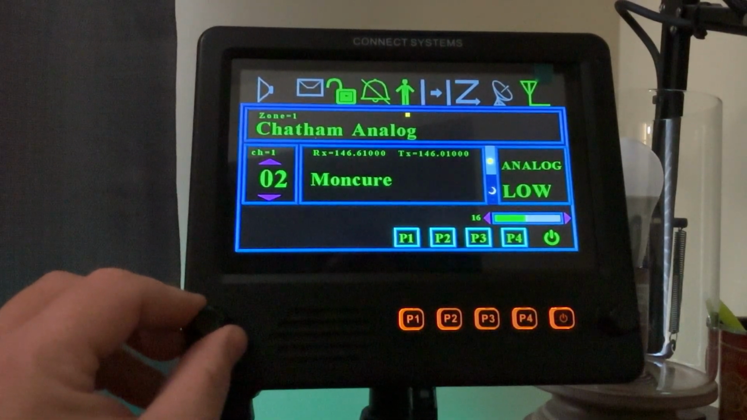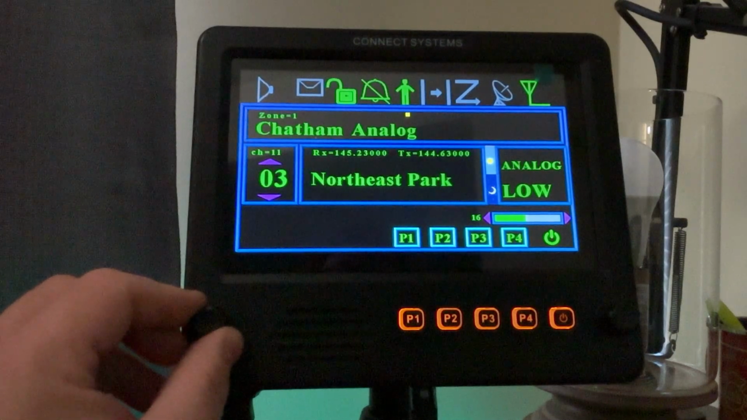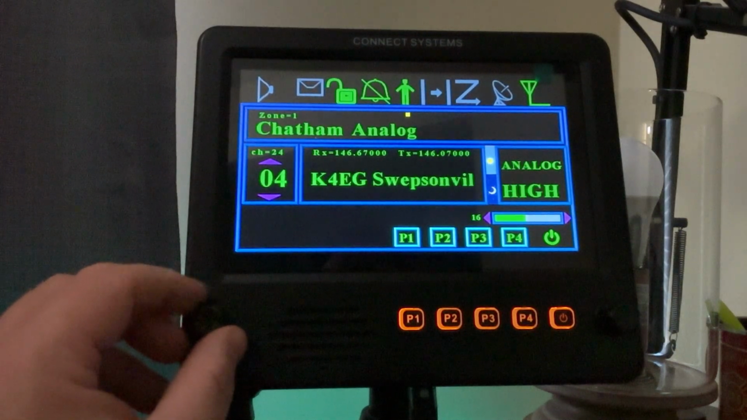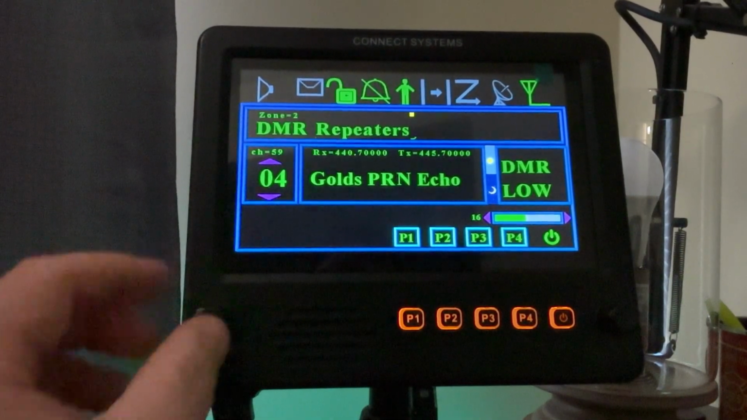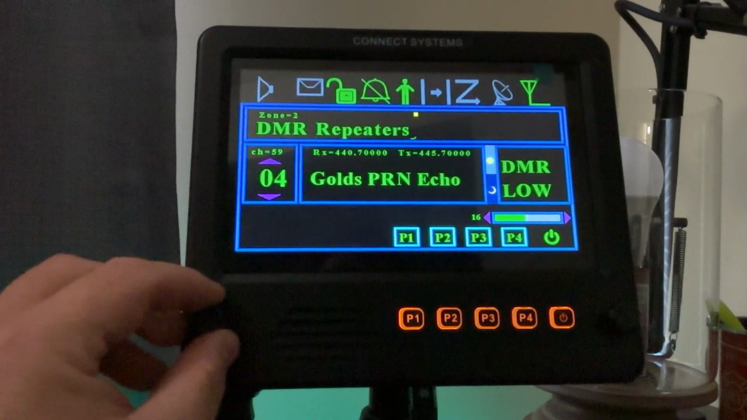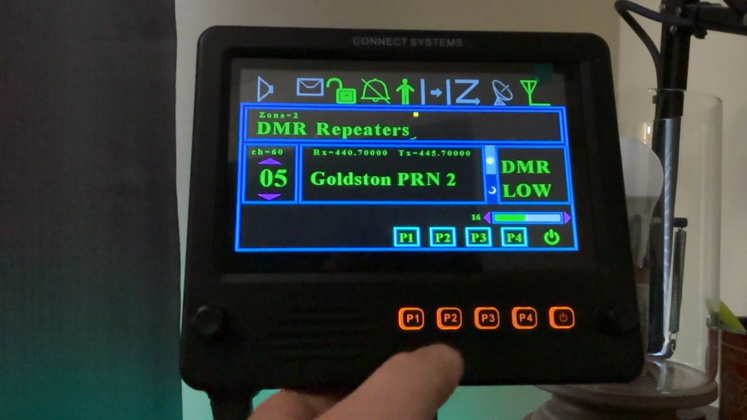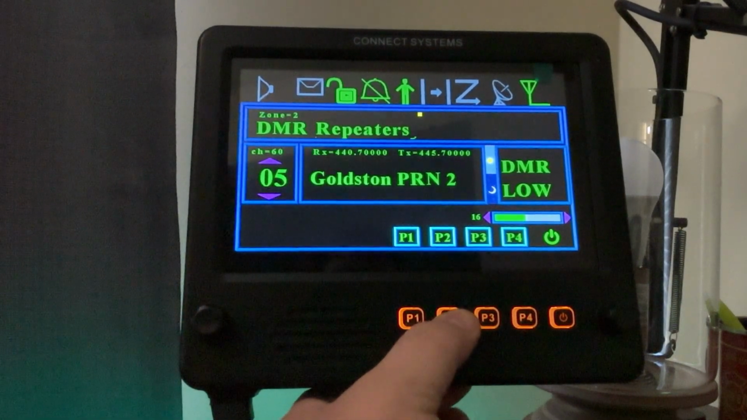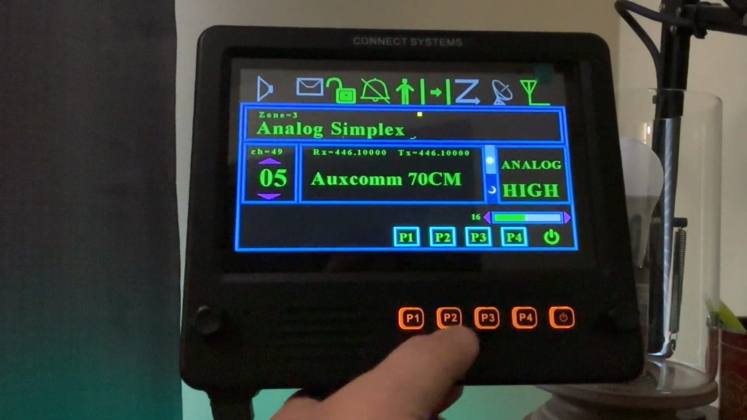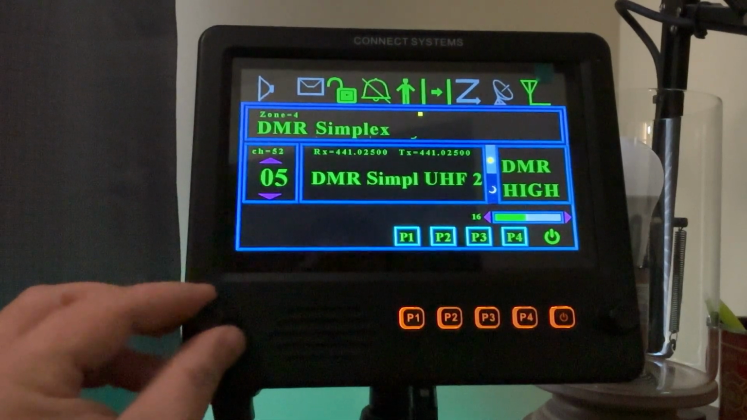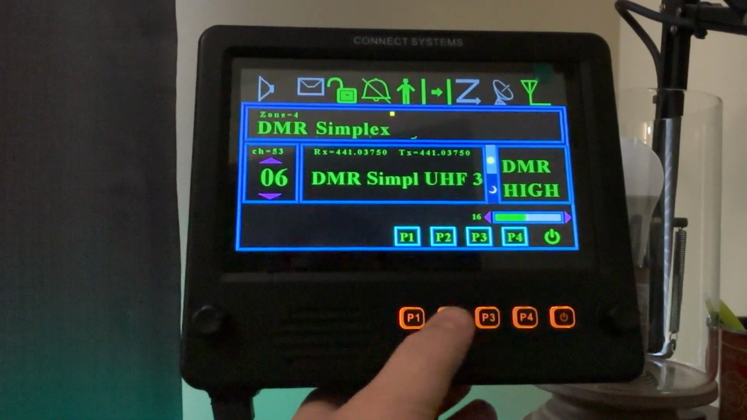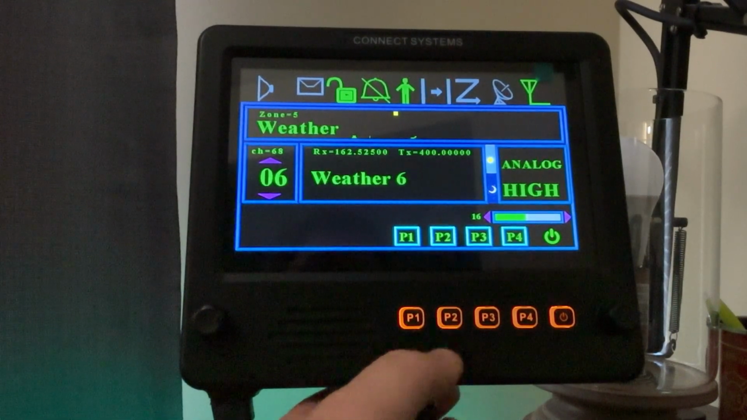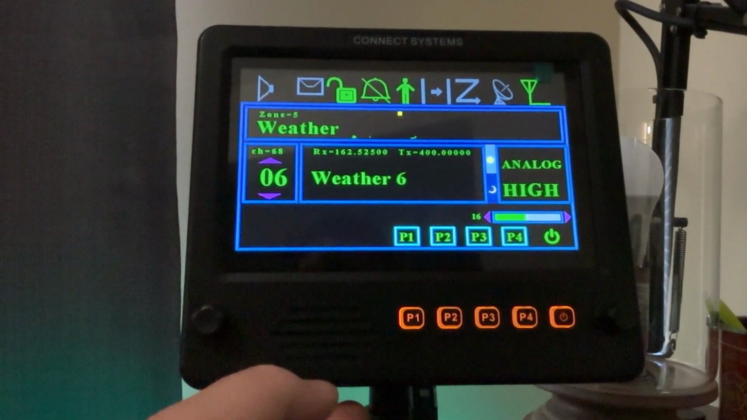Moncure, Northeast Park VHF, K4EG Swepsonville, DMR repeaters, NCPRN Goldston Echo Test, NCPRN Goldston PRN2, DMR Simplex, DMR Simplex, UHF3, NOAA Weather Radio, Weather Channel 6.